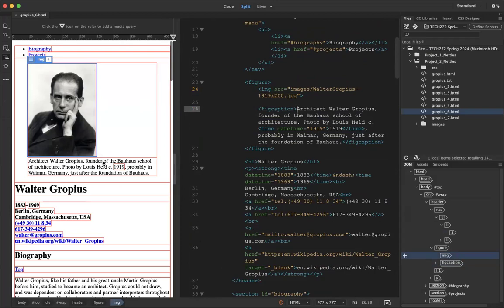What else do I want to say about this? Okay. So one nice thing about Dreamweaver, well, there's lots of nice things about it.